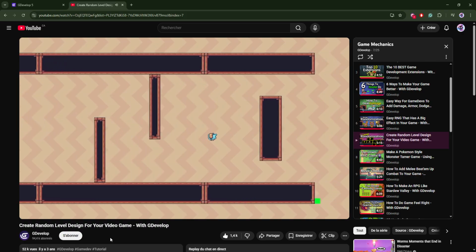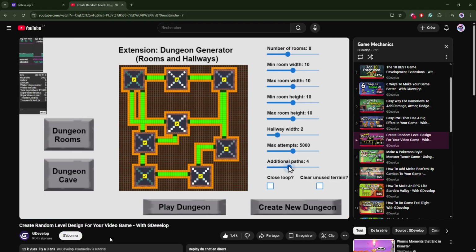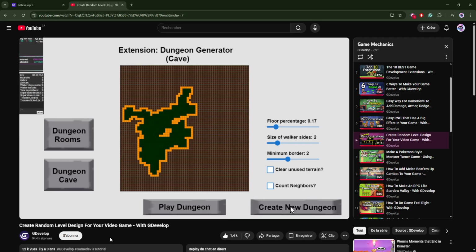And now before I get to the next method, I wanted to show you this example. It's in Engine and the link is down below. It allows you to create randomized dungeons or cave systems for your game.